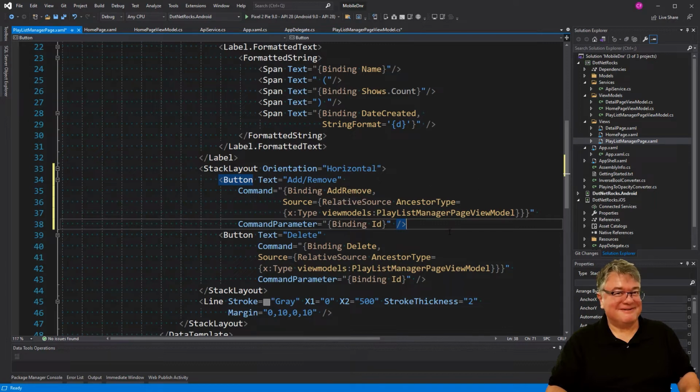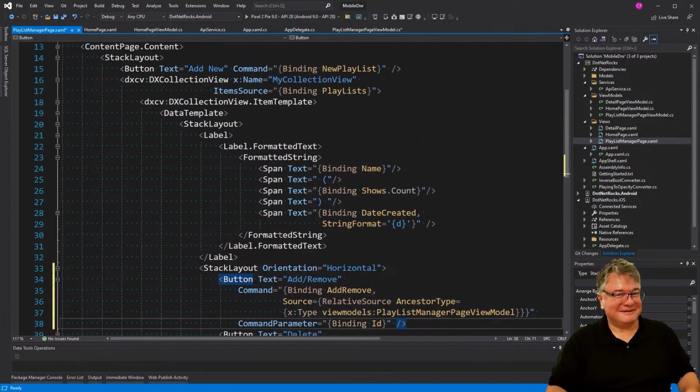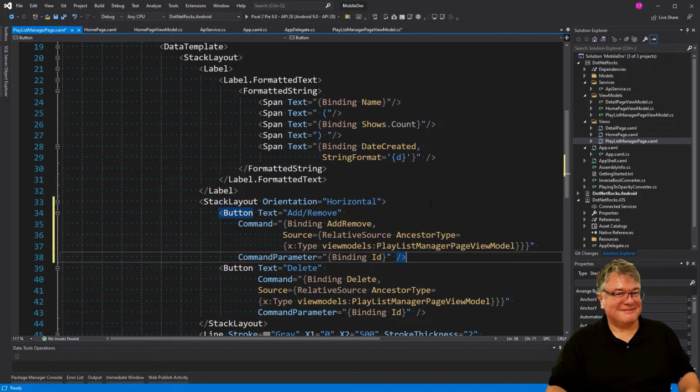And then because it's the view model, we have to specify that as the source. The reason for that, again, is because the current binding context is the collection view, which is the particular item in the playlist. So here you can just say binding name, shows count, because that's the show in this particular binding context. But if we want to reach back to the Playlist Manager view model, we have to specify the source this way.